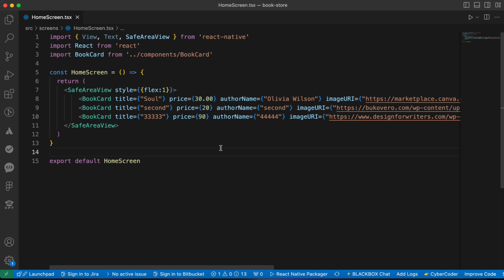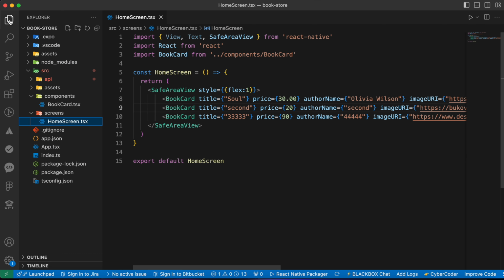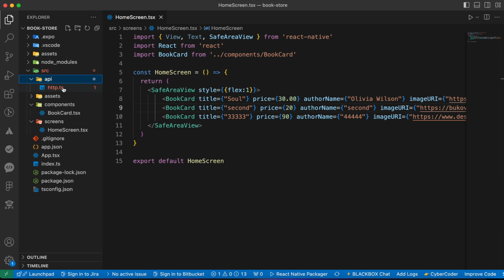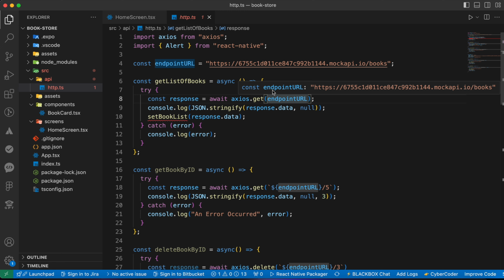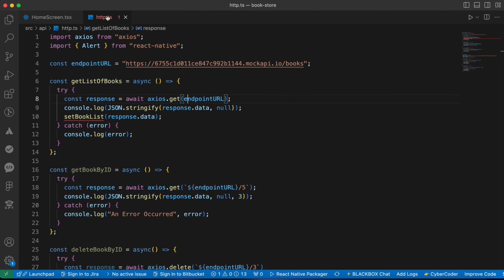Now it's time to call APIs and to fetch data and render them. But to do this, first we need to do some changes to our functions. So we're gonna open src API http.ts and we're gonna do some changes to those functions.